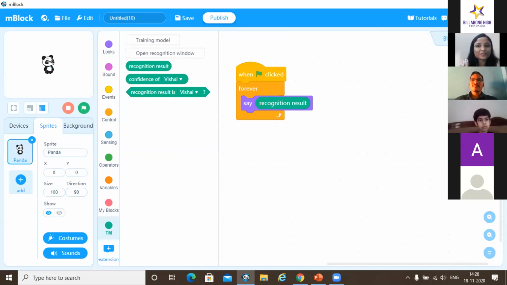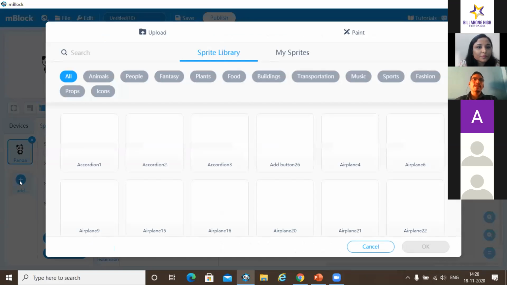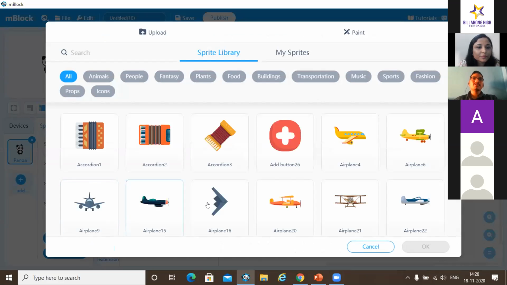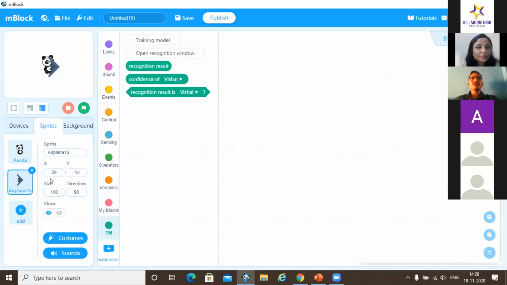I'm Siddharth. Yes, Siddharth? How does the panda tell whatever you show on the screen? See, I have written a program for panda. Can you see panda over here? Yes, sir. Now, let's say I add another character, let's say I'll take this aeroplane. If you see in the aeroplane, there is no code, right? Yes, sir. And if I go to panda, there is a code.